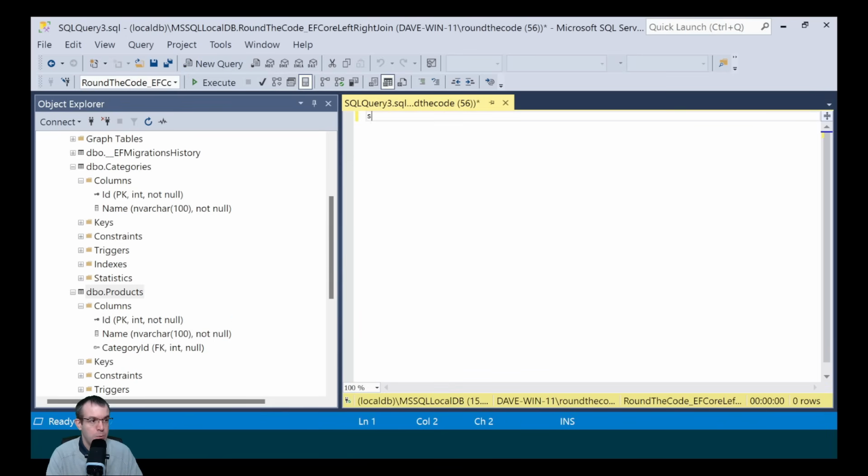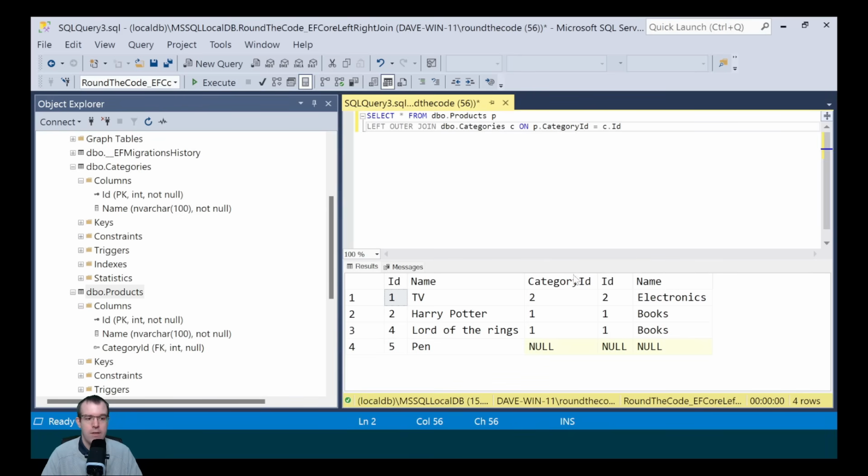So in an example SQL query, we select all the records from dbo.products, giving it an alias of p, and then we do a left outer join on the categories table, joining the category ID from products to the ID in categories. And that returns all the products, including the ones without categories.